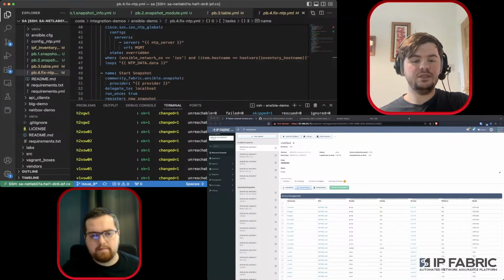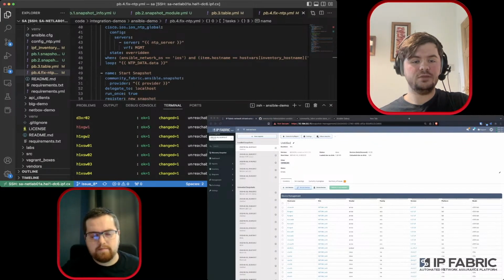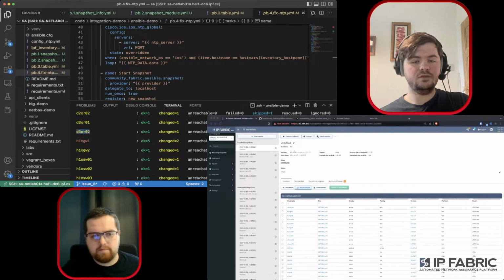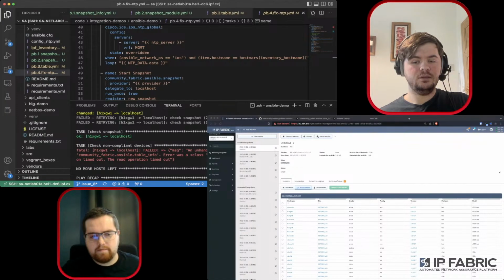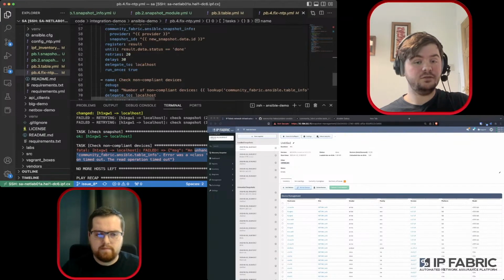So that's completed now, so let's scroll up to the top. It failed to configure one device, that should be okay. So check the snapshot. Looks like our lookup plugin failed for some reason. So I'll show you that in the bottom.